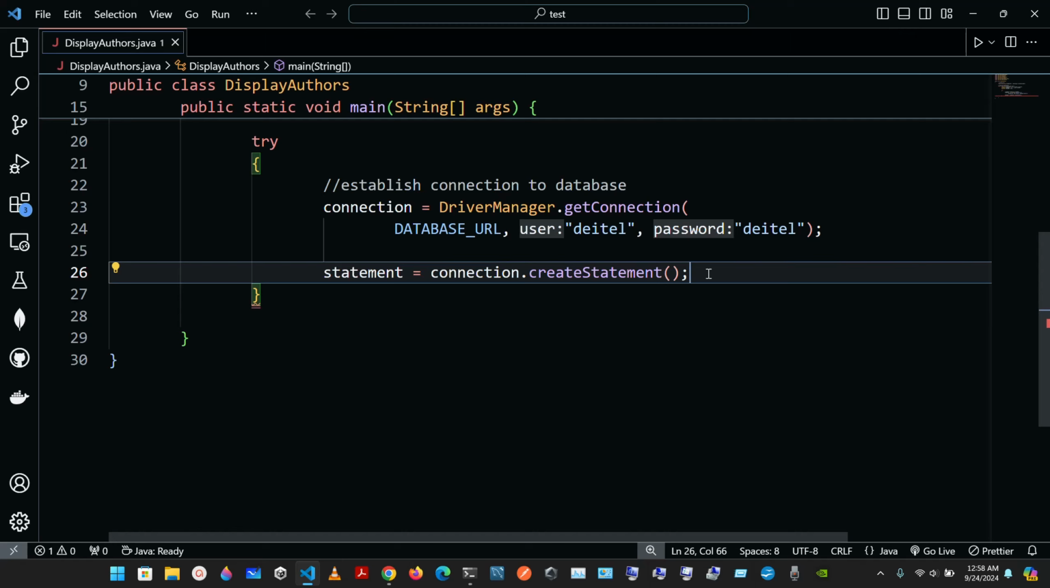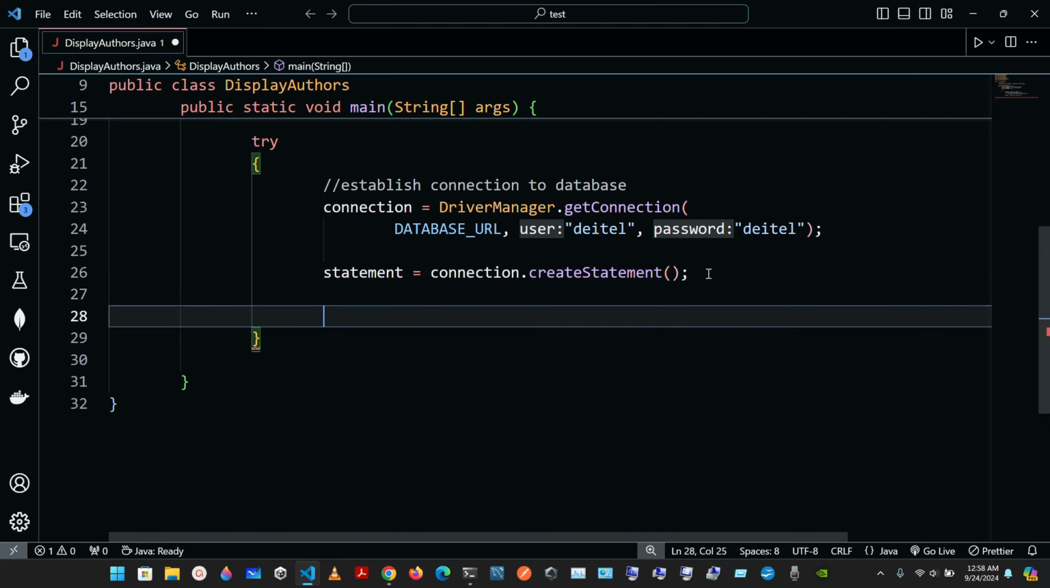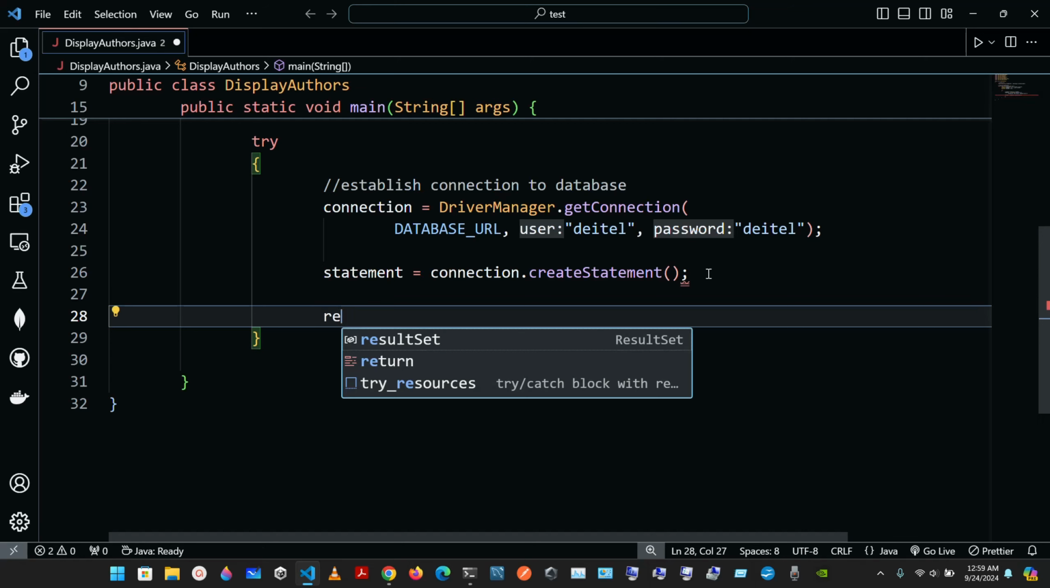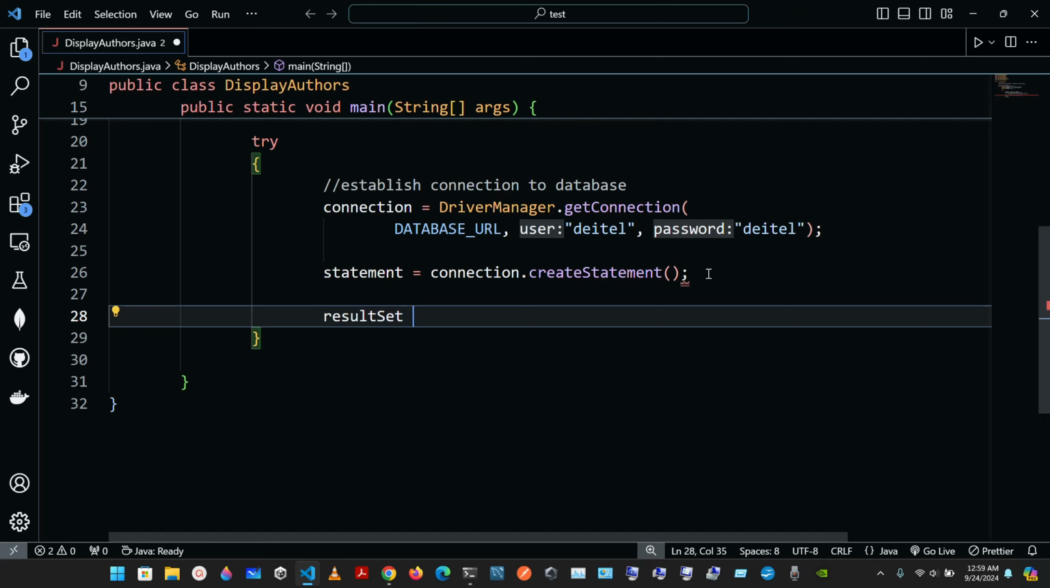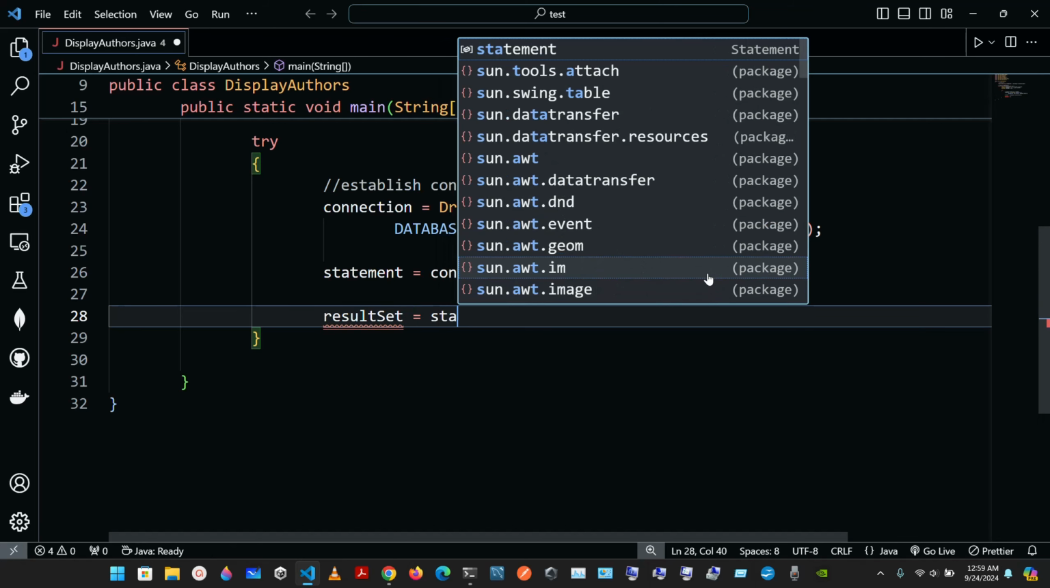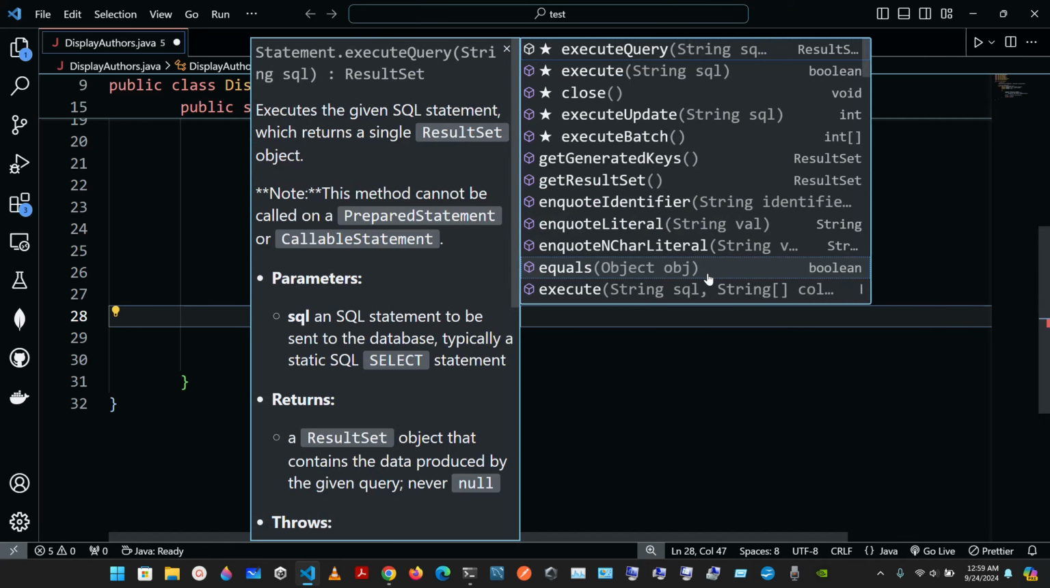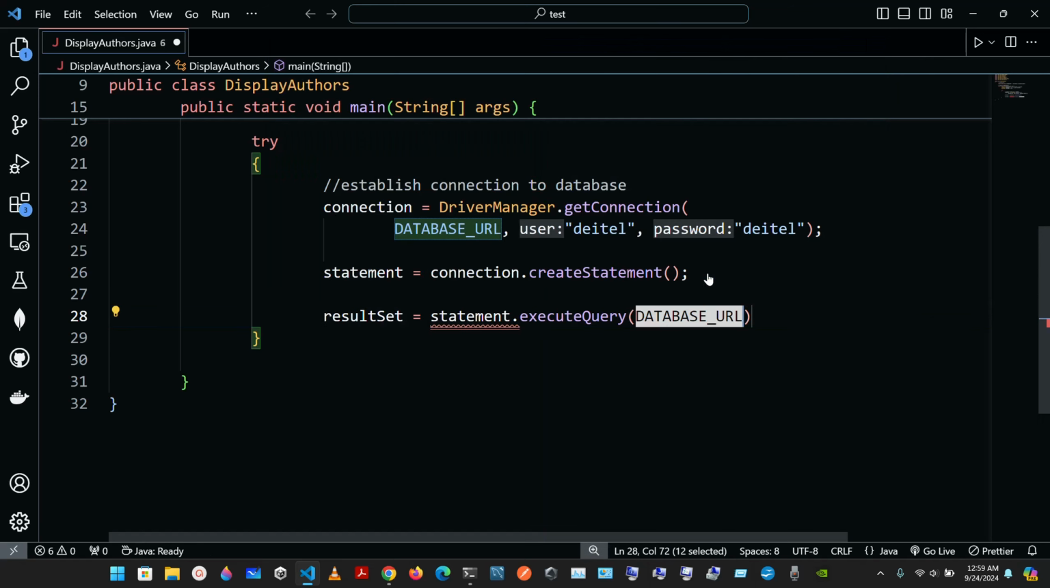Now in the query database, we're going to have the result set, and we're going to set it to the statement that executeQuery. Okay, the result set is set to statement.executeQuery.